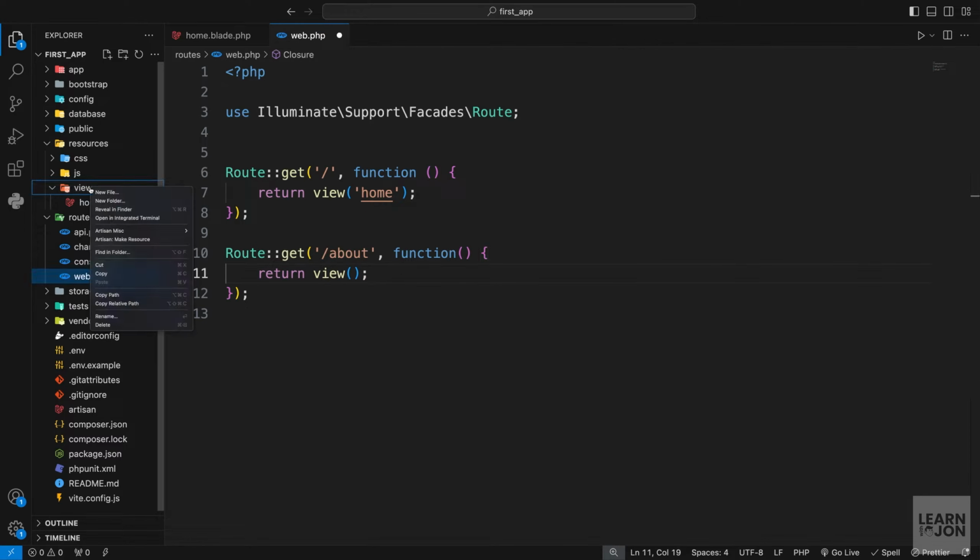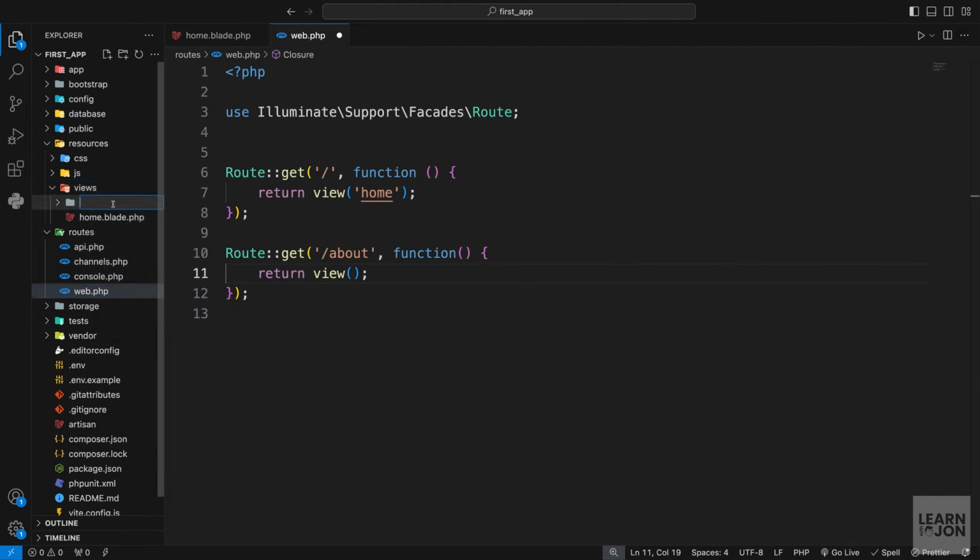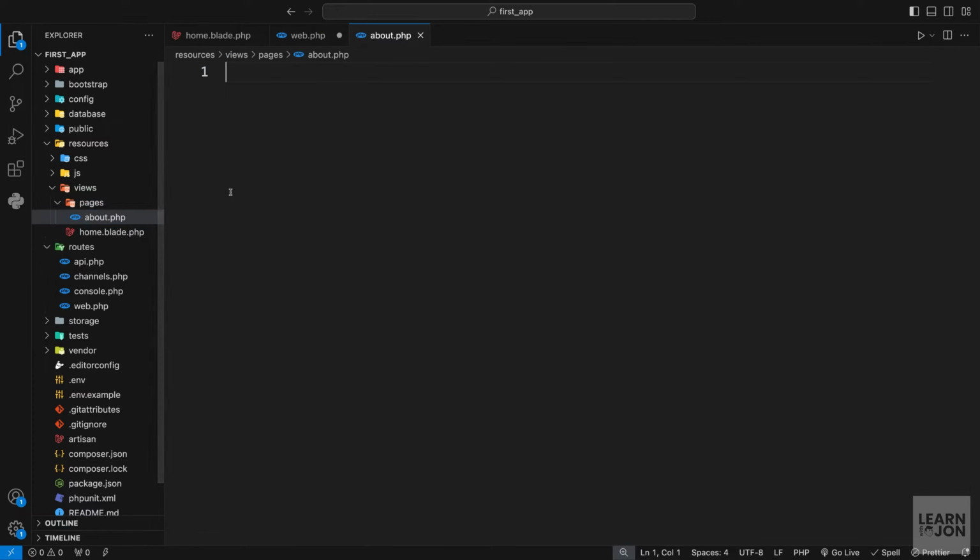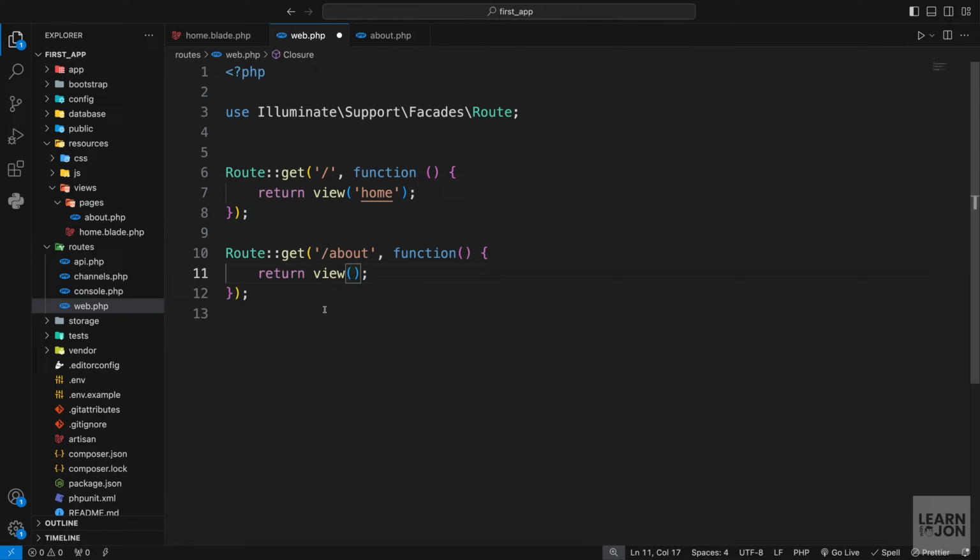Let's create a folder in our views folder, and I'm going to call it pages. This is just a test. We are not going to keep any of this. And inside the pages folder, I'm going to create a document and call it about.php. Actually, it doesn't have to be Blade, so I'm going to delete that. I just want to show you it works. And in this one, we will have just an H1 that says About. So in this view function, we want to pass this about page.